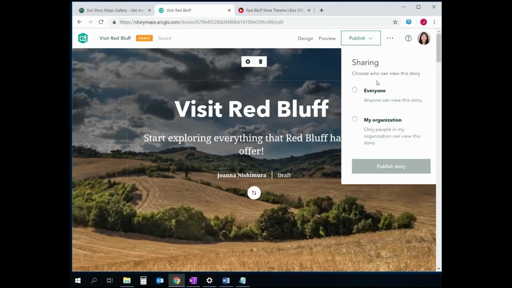And I have two options. I can either publish it to my organization, which is my ArcGIS Online organization, or I can actually share it out to everyone. When the story map is shared out to everyone, then I can provide links to this story map on my social media sites or embed it in my existing government webpage.